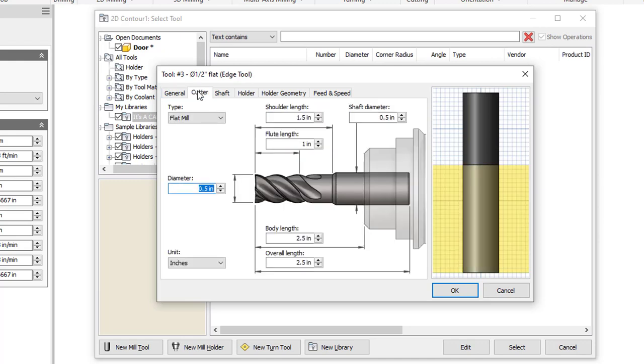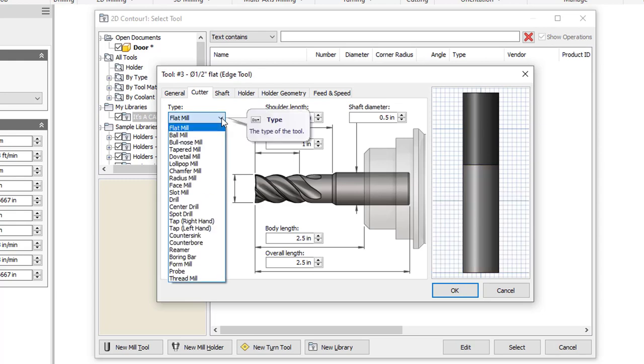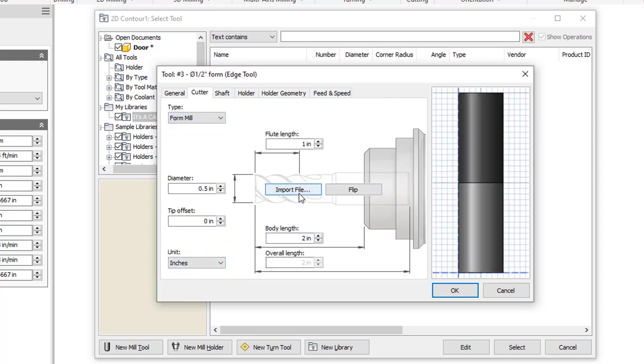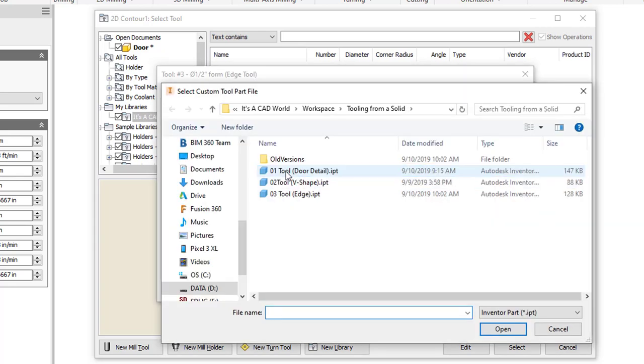I'm going to go to my cutter tab here. It wants to know what type. If I go down to 4 mil, you'll see that it allows me to import a file. So that's what I'm going to do. I'm going to say import file. I'm going to go to my tools folder where I had those files saved, and here's my 03 tool edge.